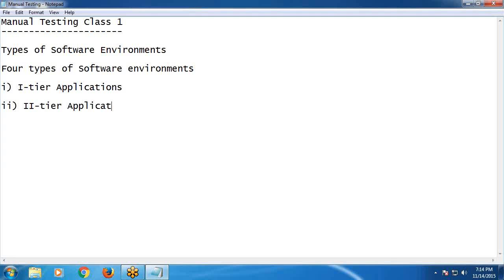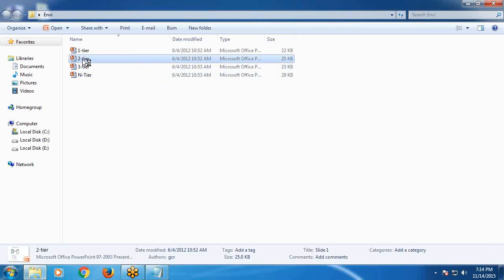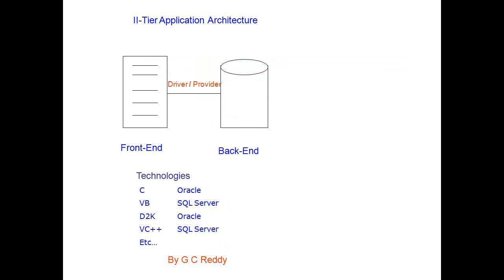Next, two-tier applications. See, in two-tier architecture, the presentation layer or interface runs on a client and data gets stored on a server. Let's see the diagram. Observe. See front end, back end. Front end fat, back end thin. Presentation and processing in the front end, back end just for storing the data. In between front end and back end, connectivity is required. Database connectivity drivers: JDBC, ODBC, etc.